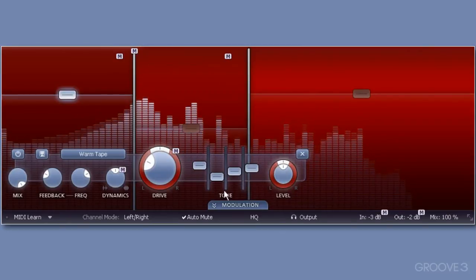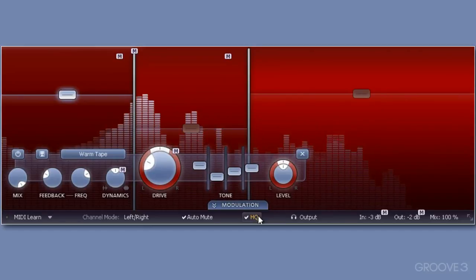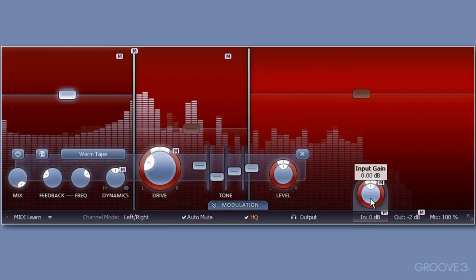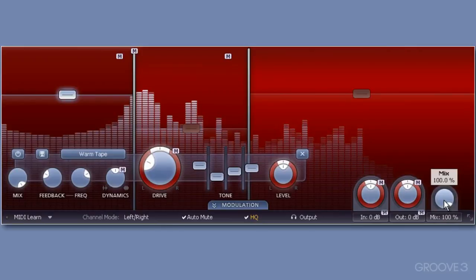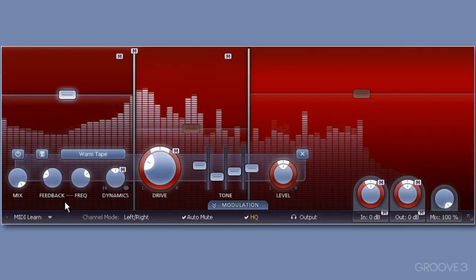At the foot is this HQ button. I'll activate this high quality mode to engage 8 times oversampling to help get rid of any aliasing. Now my main input and output dials at the moment are set below unity, in case of any extra volume caused by boosting bands. But I'll take to 0 dB for both.